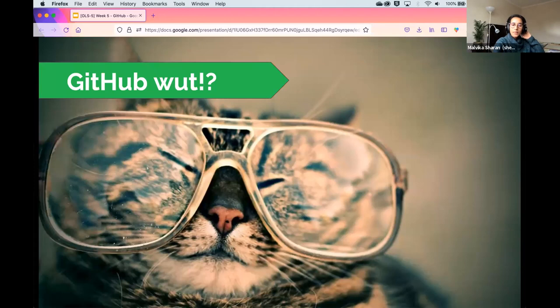So that's the background, which I know I'm repeating because you've already heard about it. You understand now what version control is. So why do we want to teach you what GitHub is?